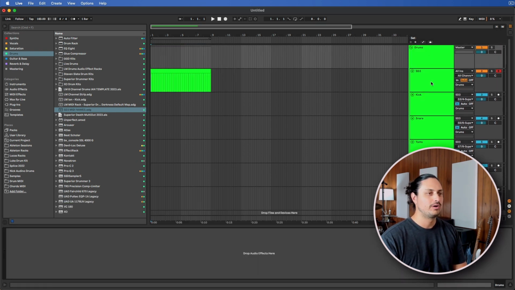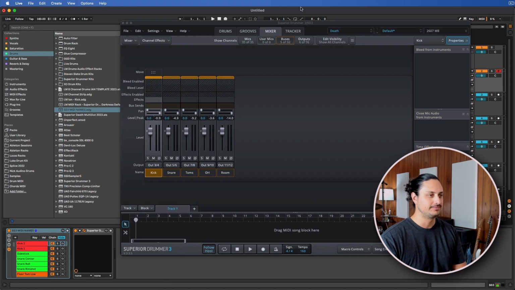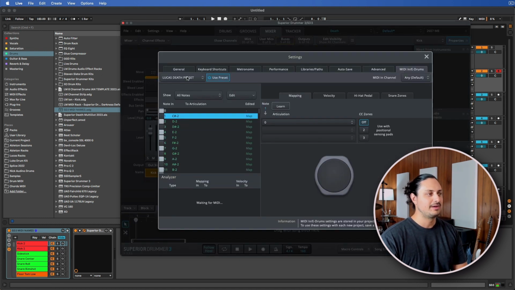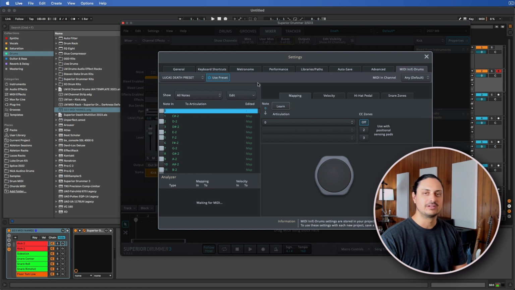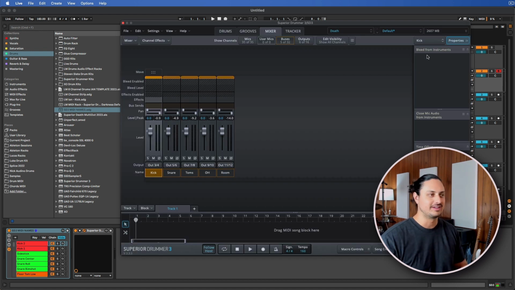I just wanna show you one final thing in Superior Drummer. I'm gonna go to settings and hit MIDI eDrum settings. And I'm using my Death preset, which you can download. So user presets is down here, and you can download this for free off my website, which is included in that pack that I mentioned earlier. So that's sweet. I wanna make sure that the keyboard mapping is really easy for playing it just like this.